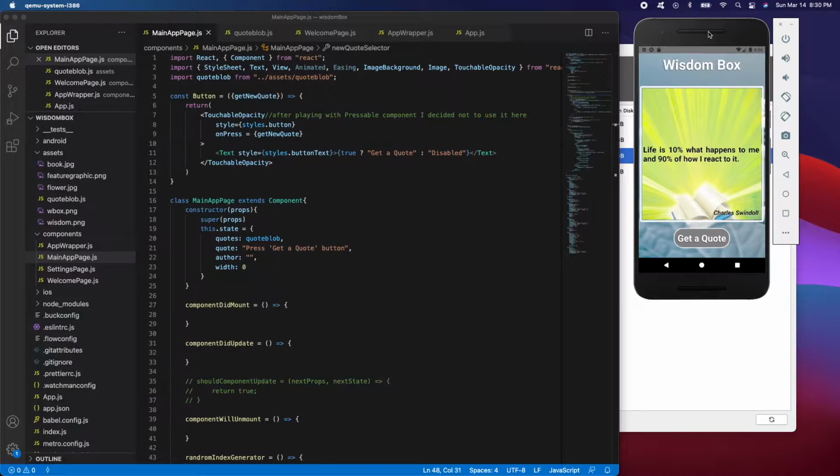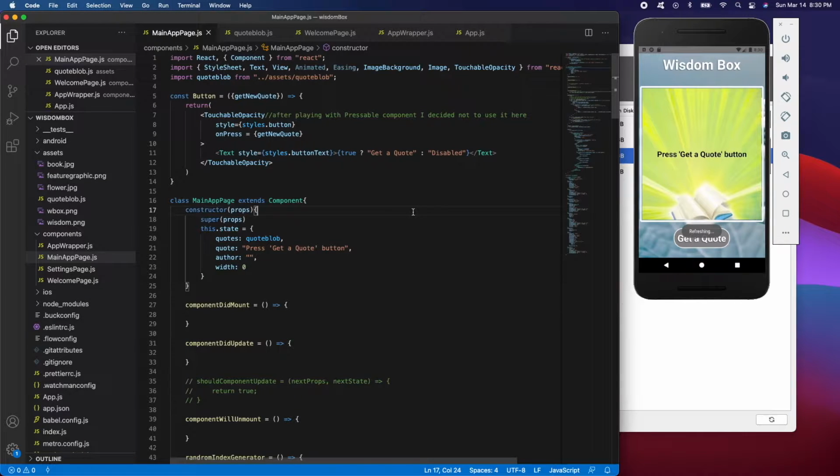Animations are not added yet. That is something I'm going to be adding later on. For now, basic functionality is working. To achieve this functionality, first thing, I import quote blob from my assets into this component. And second, I set the initial state for quote and for the author.